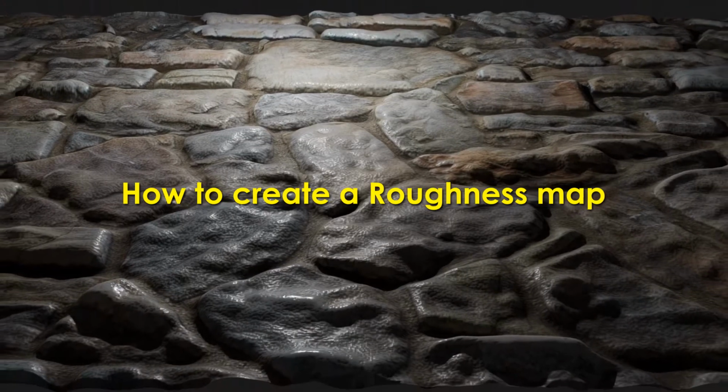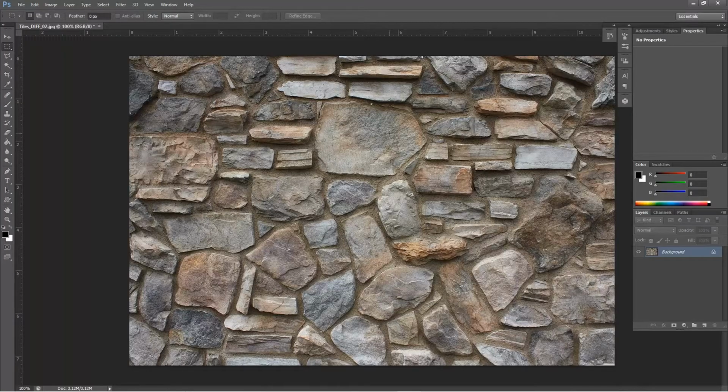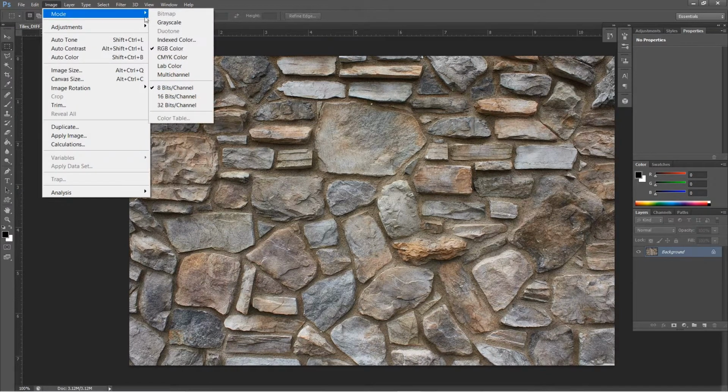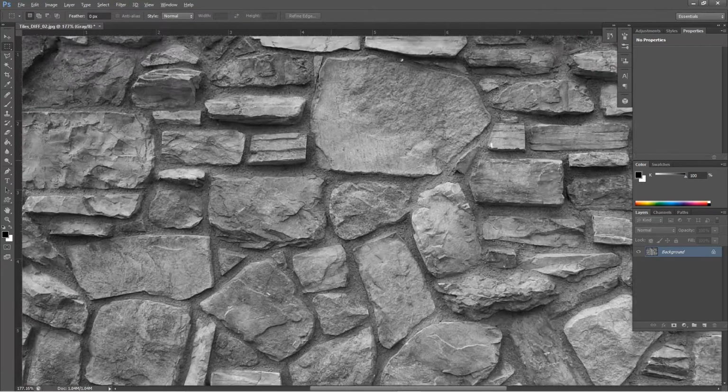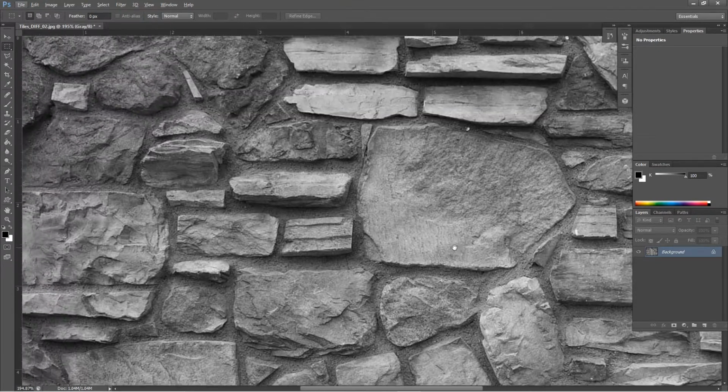So how to create a roughness map? I opened the same image we used in earlier tutorials, and we are gonna convert it to black and white by going into Image, Mode, Grayscale. You can see black and white shades here. And as we have learned earlier, we know that the white represents the rough surface and black represents smooth surface.